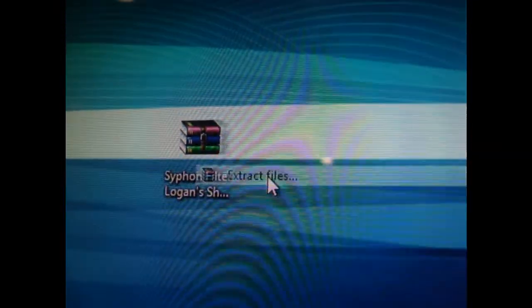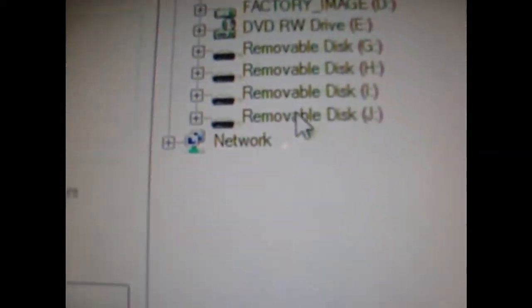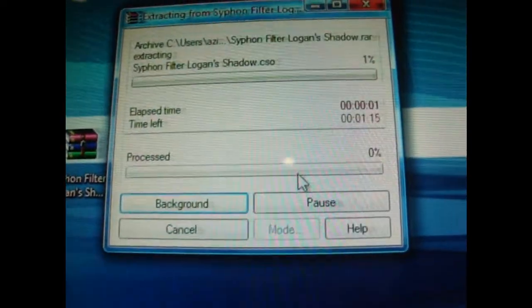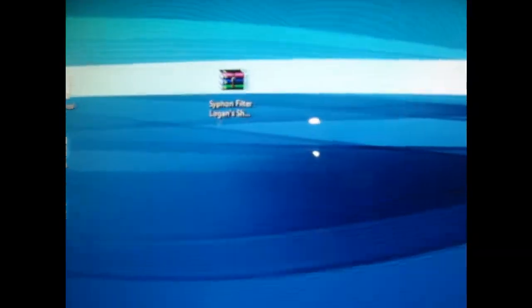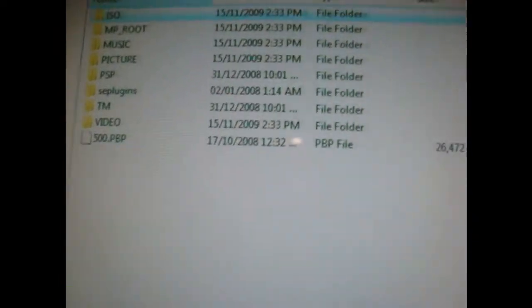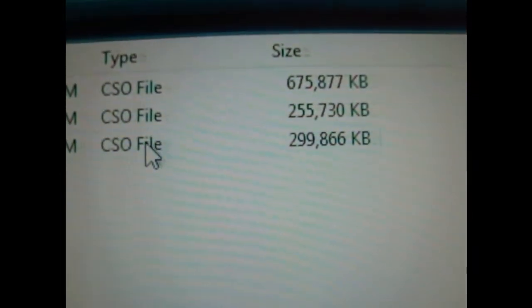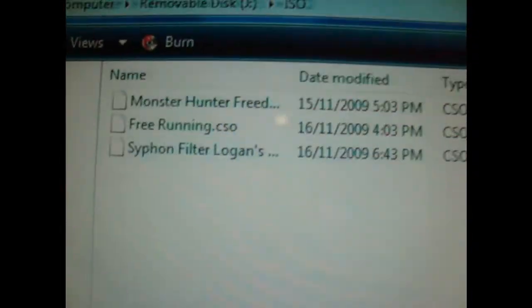Extract files. And you're gonna go with the removable disk. You're gonna write ISO. And it's gonna load that. So we'll be right back when that's done. Okay, so that's done and everything is loaded. Now you're just gonna go to your iPod, ISO. And it should be there, the CSO file. So what you're gonna do next is delete this. You have to.